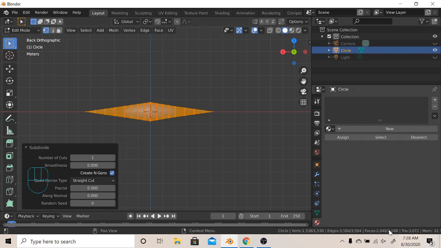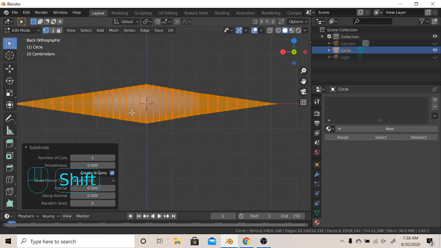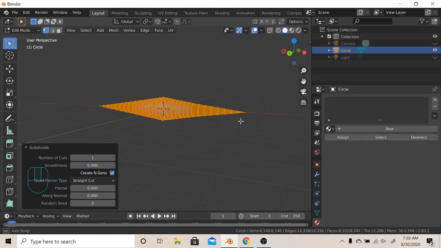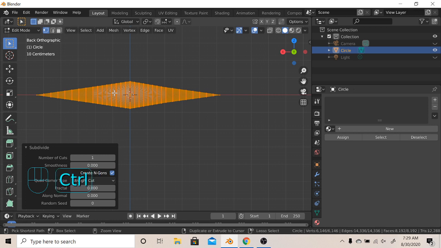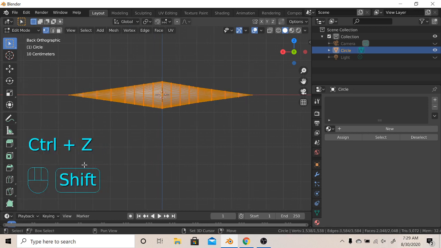768. 3000. You don't want to increase it more because subdivide again and 12,000. Wow, see, that's what I'm telling you. I'm really messed up in the morning. So we just go Control Z and it's 3000.